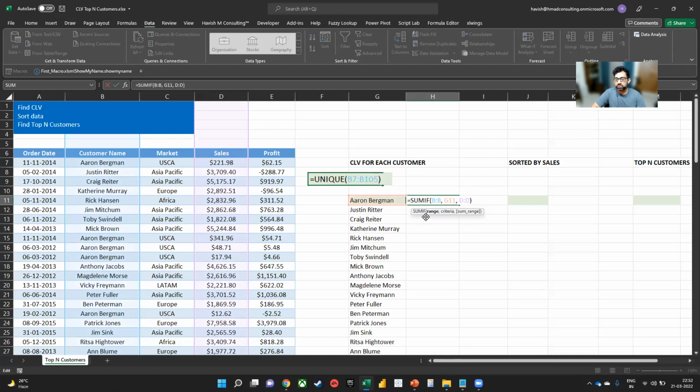Yeah, so in SUMIF, we have 3 arguments. So I have range. That means in column B, what are we searching for? In the B column, we are searching for this criteria, G11. That means in column B, we have 99 names, and the name that we are interested in is only Aaron Bergman. So out of these 99 rows, only 6 rows have Aaron Bergman. For those 6 rows, what do we want to add? We want to add the value in column D, which is 221 plus 341 plus 48 plus 70. So if I can just highlight it for you, we want to add this.